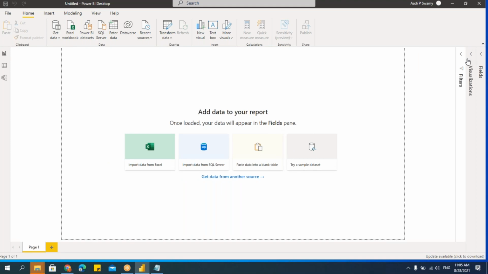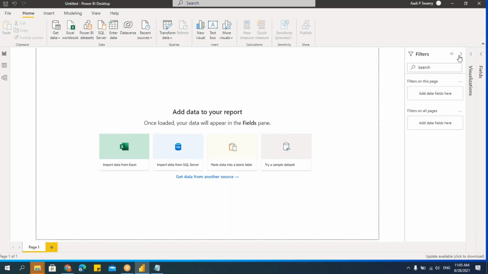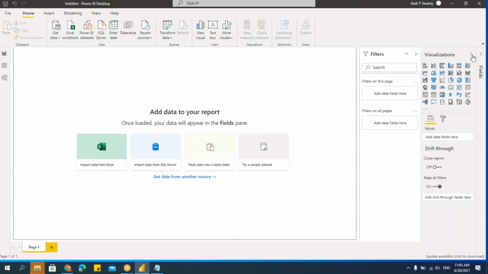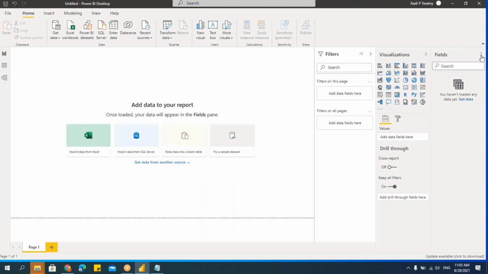And here we'll have 3 default panes. What is that? One is filters. Filter means everyone knows how we filter in Excel, that filter. Second is visualizations. This is the very important thing, that is the reports we create. Third one is the fields, where I import the data. That is what we'll be working with today. Right? Okay. Now, if you go to this ribbon, here I have something called data.